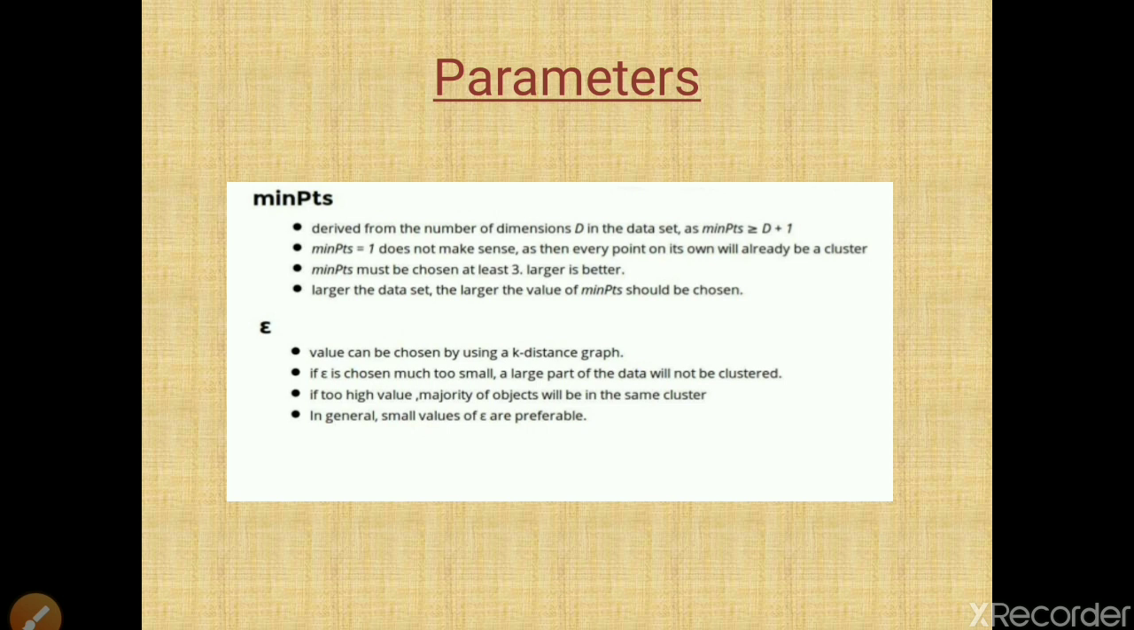Then, the larger the data set, the larger the value of minimum points should be chosen. If there are more data points, we have to select a larger value. If we simply select 4 and so on, you will get a larger number of clusters. So you have to increase the value of minimum points for a large database.